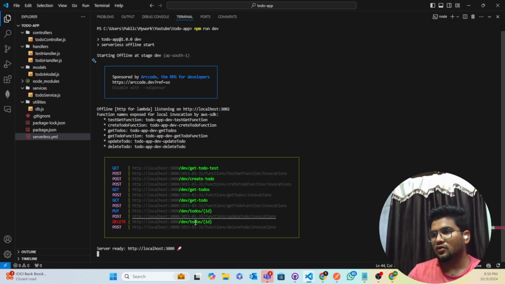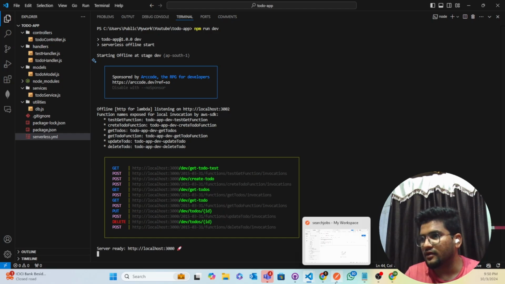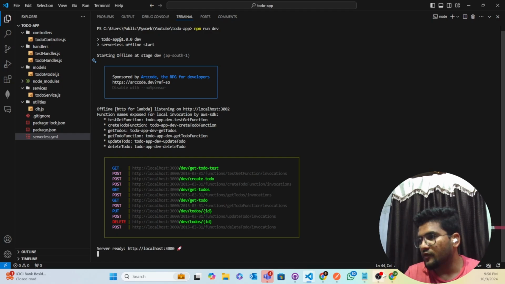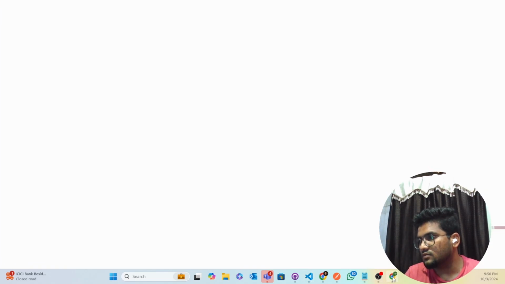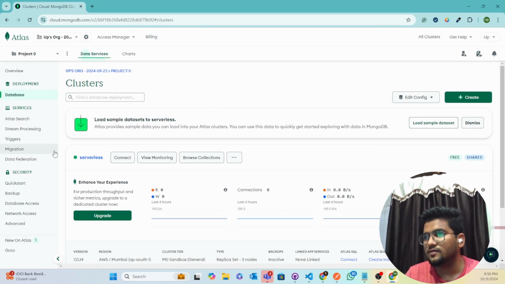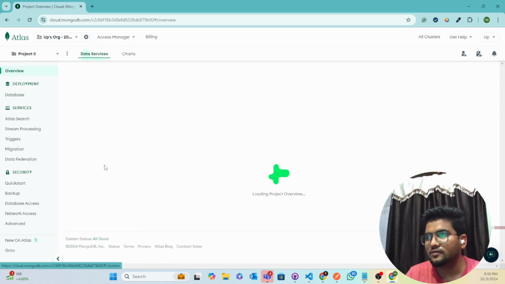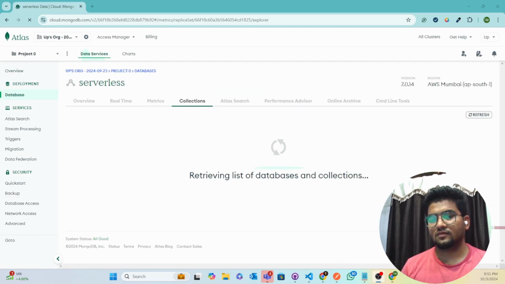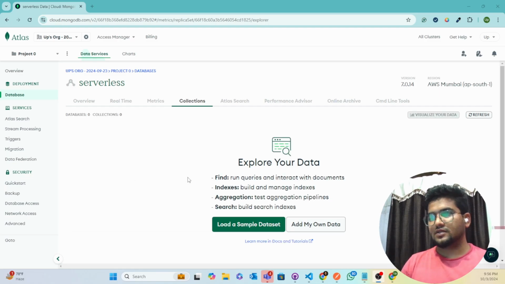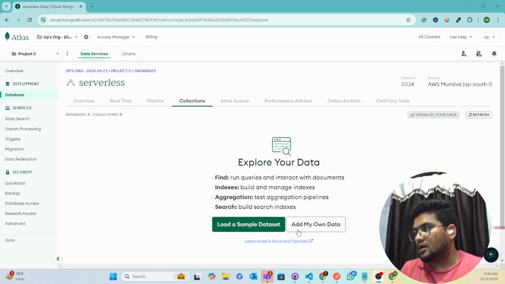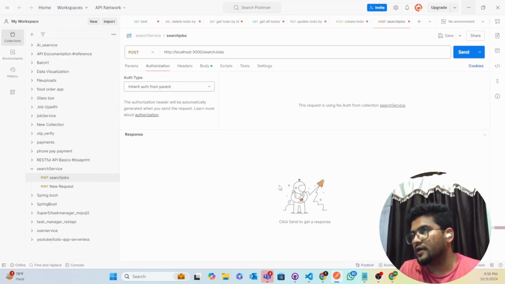Yeah. So our serverless app is ready. Now we will go to Postman, and we'll test one by one. Before that, I will go to our cloud cluster, and I'll go to overview, browse collections. So as you can see, guys, there is empty data now. Now let's go to Postman.